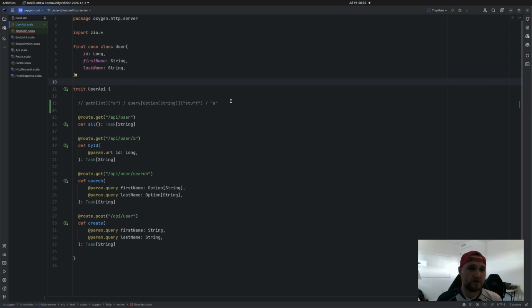If you've used something like Tapir or ZIO HTTP, you're probably familiar with something like this, where we can use these composable slash operators to build up an endpoint spec, and then we can turn that endpoint spec into an HTTP client, or if we create an implementation of it, we can create a server.